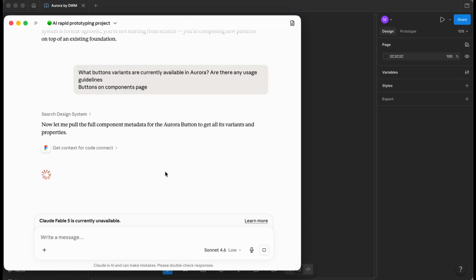Okay, and as a follow-up I've put what button variants are currently available in Aurora, are there any usage guidelines, and I've put buttons on component page. So a bit of a messy prompt, but let's see what it brings back just to check everything is connected between Figma and Claude. Okay, welcome back.